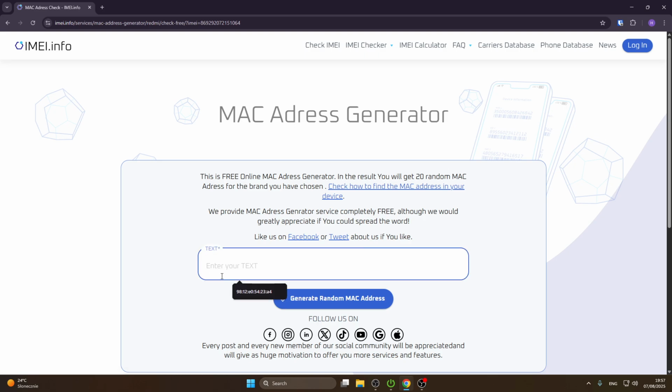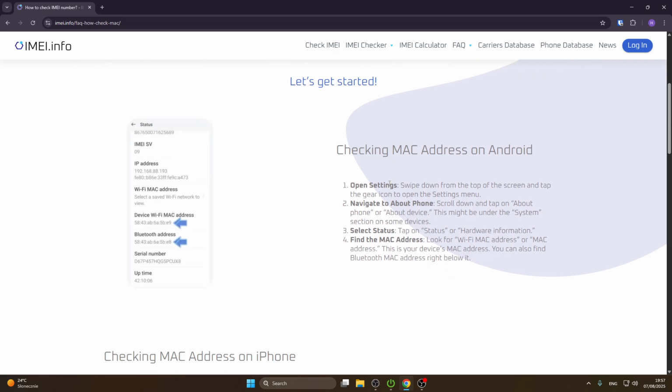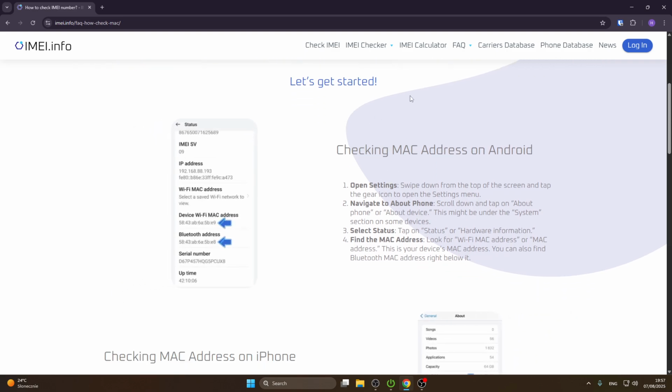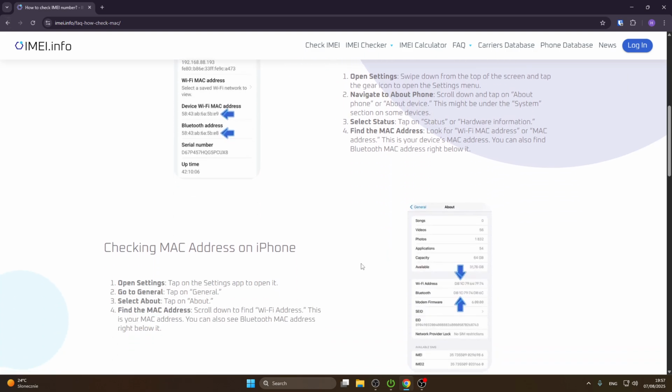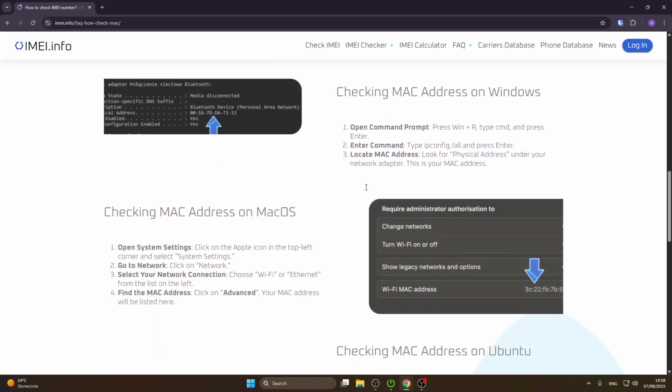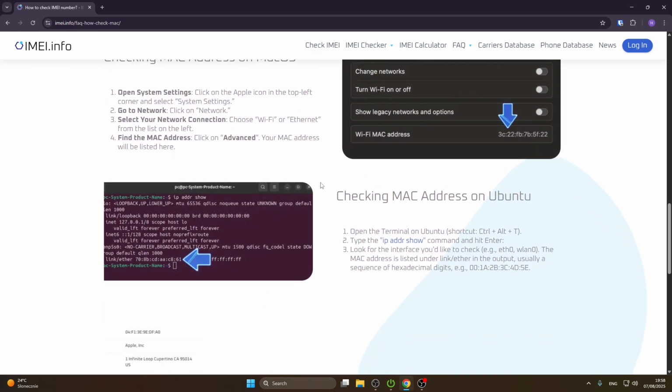Now in this bar, we need to type our MAC address. If you don't know how to find it, you can always click right in here, and in here we have a whole tutorial on how to find it on your device. On Android, on iPhone, on Windows, on macOS, and also on Ubuntu.